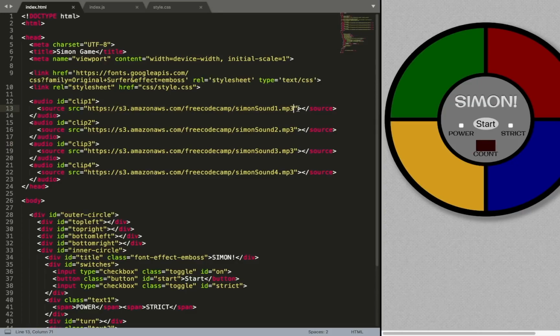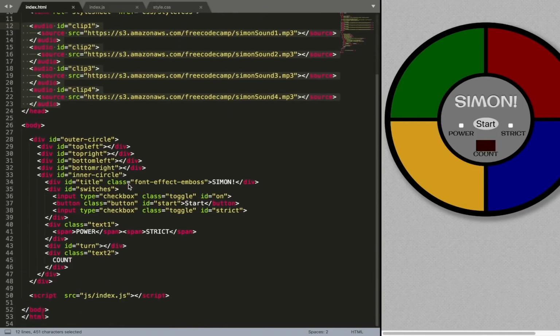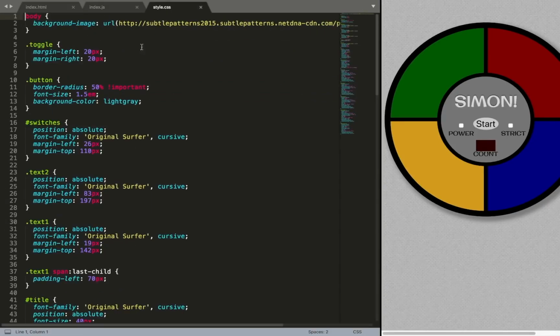If you're following along, you can use these same files, or you can use your own files. So we have the 4 different audio files for the sounds that are going to play when each of the buttons is pressed. This HTML here is what actually makes up the page that you can see here. But let's go over to the CSS.